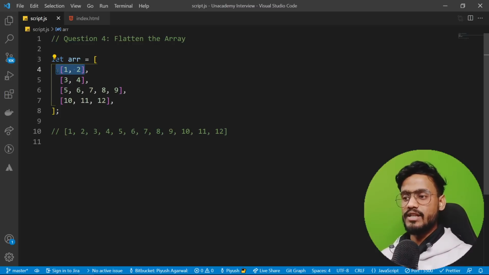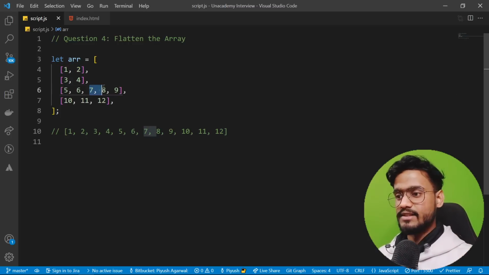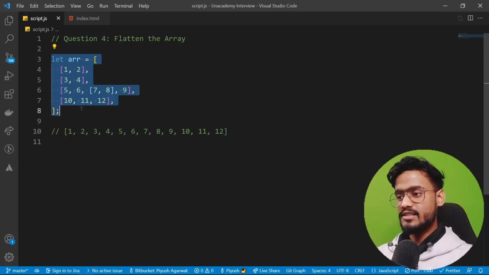So first of all, he asked me to flatten the array just one level. So they can be multiple levels, right? So we can have an array inside of another array, so stuff like this. So he asked me to flatten this to just one level.